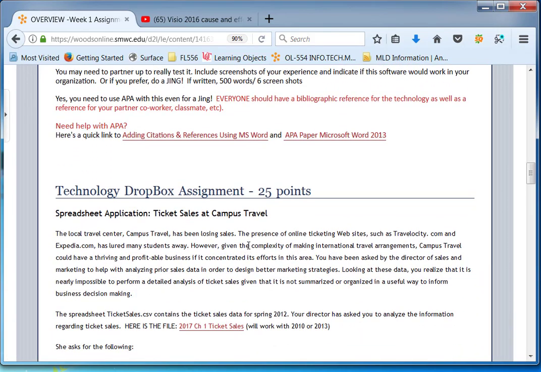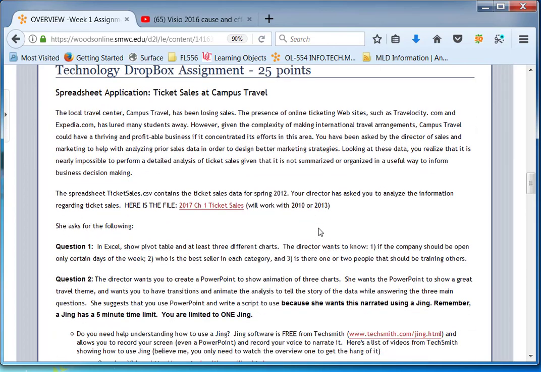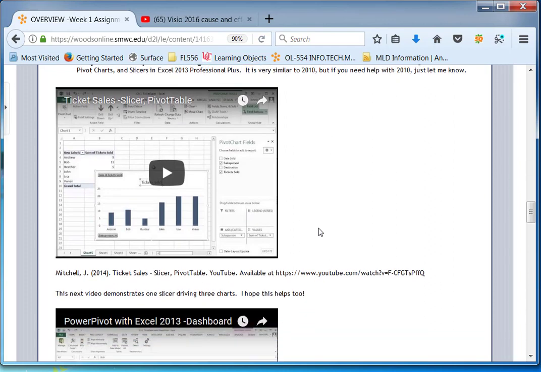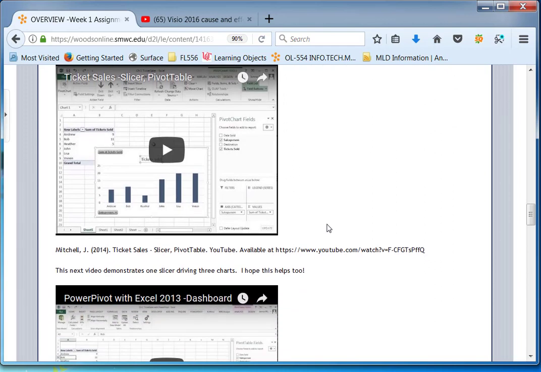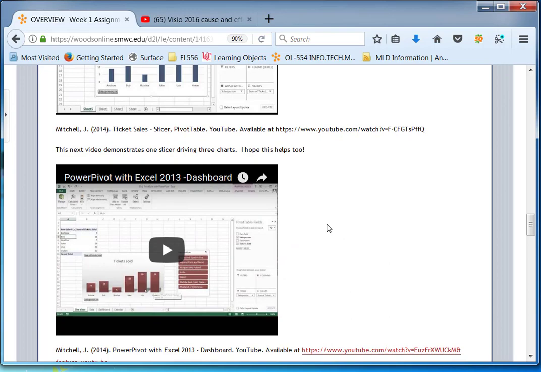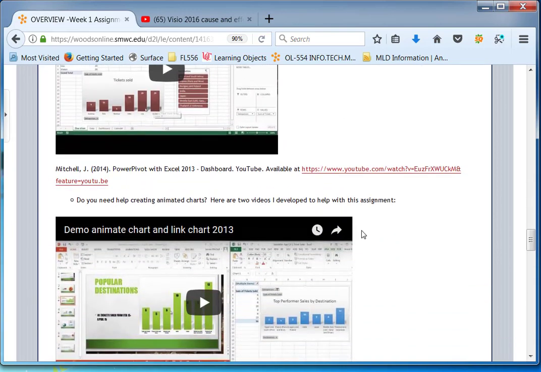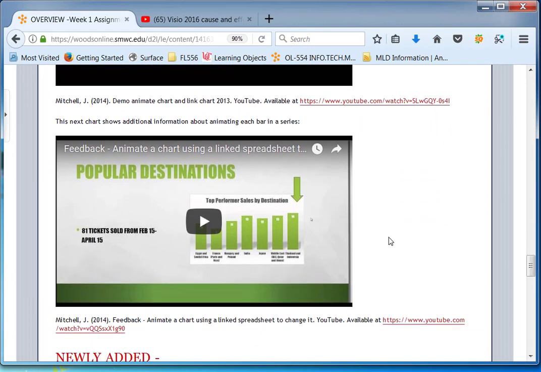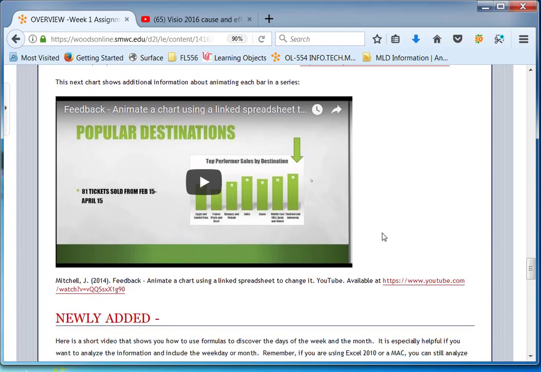As I work through this, I also add things like help with APA or an APA Microsoft Word paper, as well as a lot of videos. I like videos, so I put videos in here to show you how to do things like creating a pivot table, creating a slicer, creating a dashboard, animating a chart. Popular, as you can see here, is animating a chart that brings the audience's eye to a specific point that you need to make.